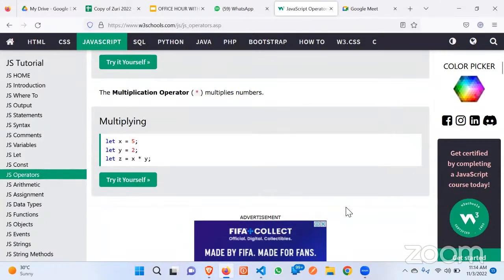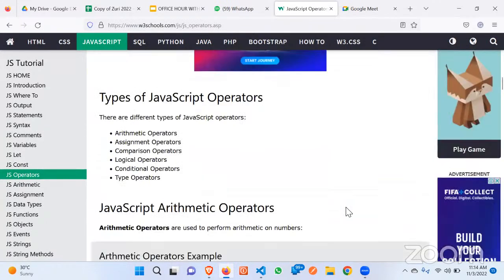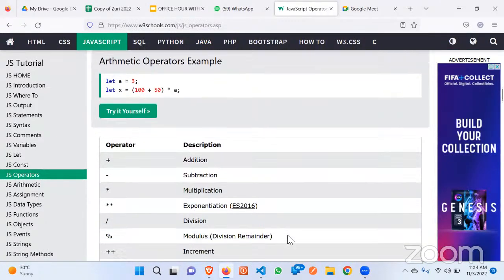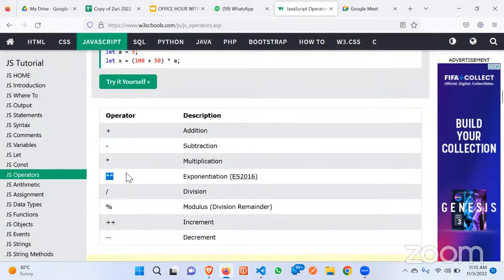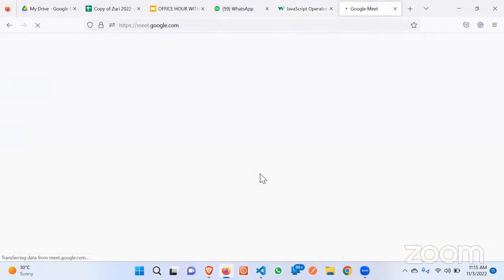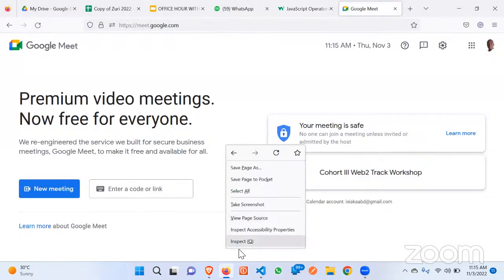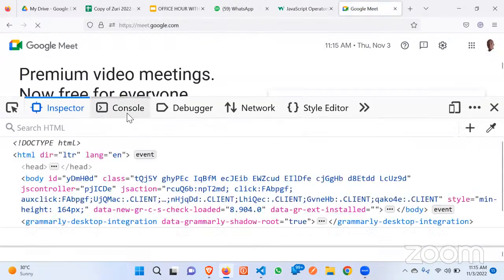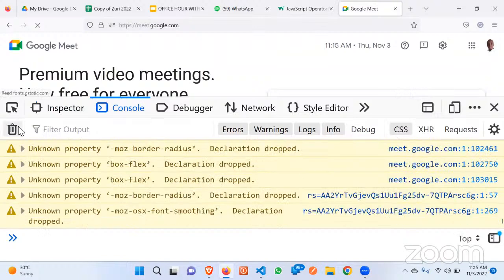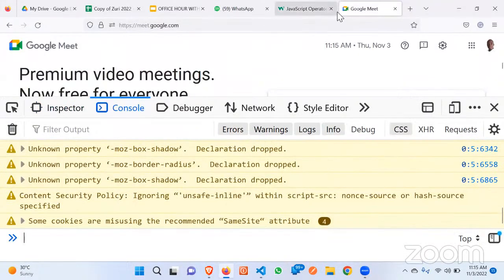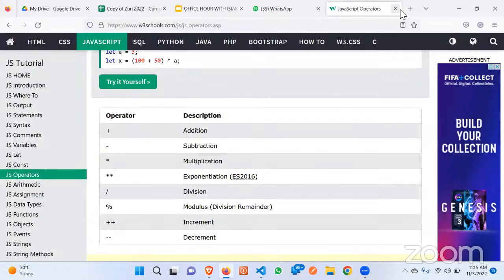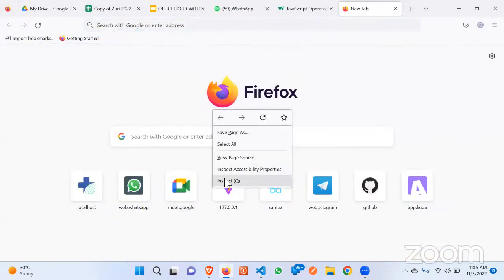We also have the addition operator, just like we know. We have the subtraction. We also have multiplication. Now, we have exponential, just like we know. If I try to open, I believe I should use my console. Now we already know we have addition, subtraction, multiplication, all those things. So I'm having this here.